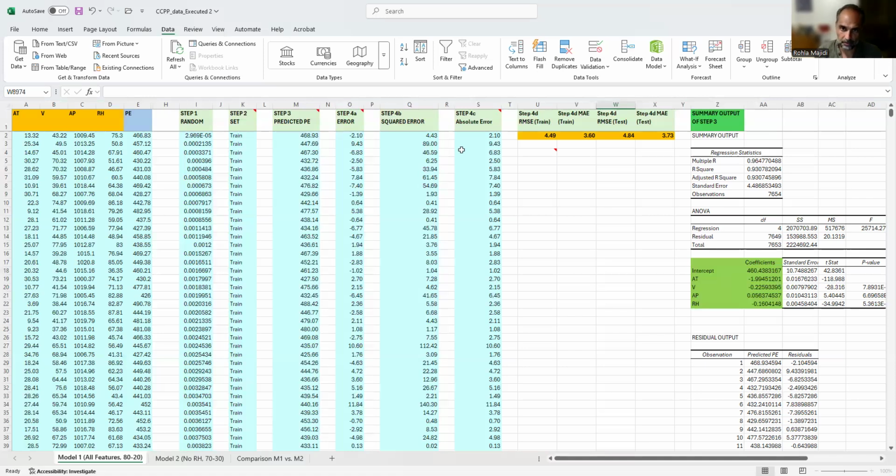Next, step 4, I calculated the error between actual PE and the predicted PE. I squared the error in order to apply it in the root mean square error formula, which is here. And I calculated the absolute error in order to use it in the mean absolute error formula, which is in here. In the end, I came up with these results for the training data, and this result for the test data set.